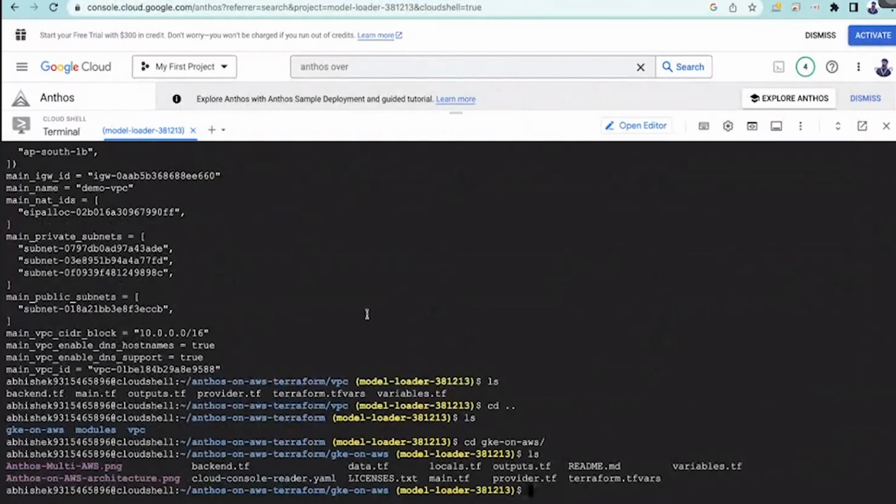Some files are already common to the previous module, like backend.tf, in which we define our backend code, provider.tf, terraform.tf, the variables file, and our main module. I will provide the link so that you can see all these files. One file is new here, that is data.tf.